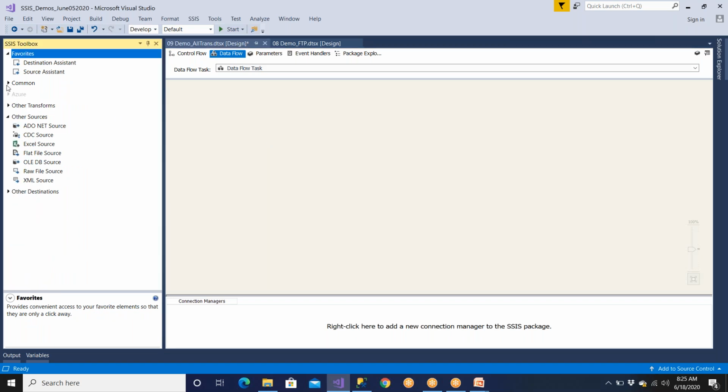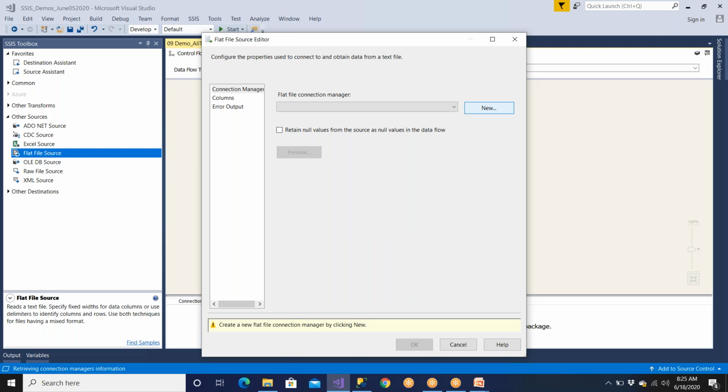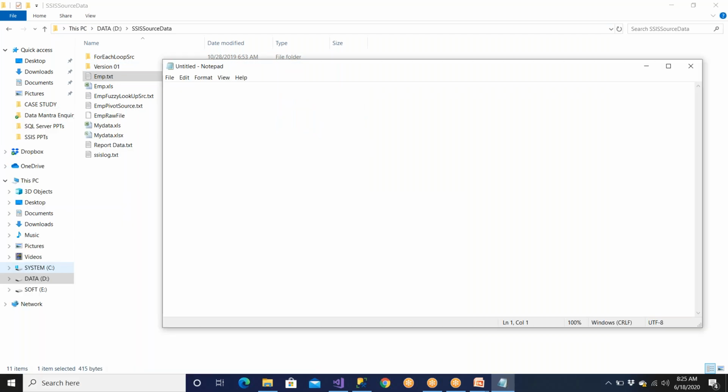Now double click on this. Here, I have sources. What are the sources I should use? Flat file source only I can use. These are the sources I have. So drag and drop the flat file source. Now double click on this, click on new. Where is my source file? My source file is available in this location. This is my path, slash, and my file name is emp.txt. This is the complete path.